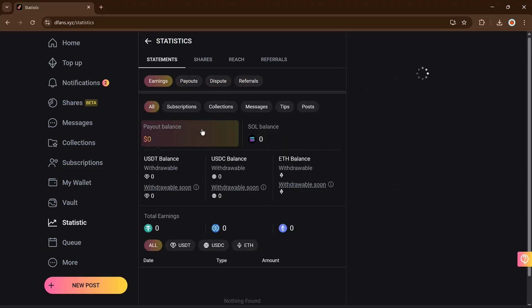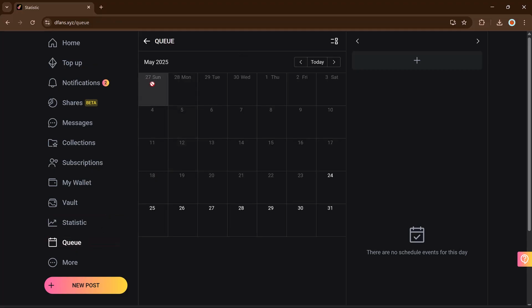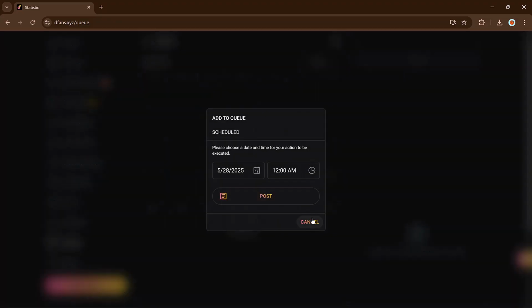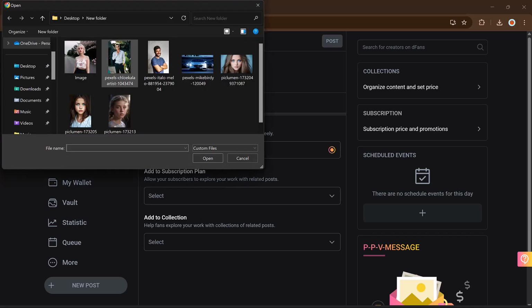If you want to schedule posts ahead of time, the Queue tab is the place to go. It opens a calendar view where you can choose a future date and time, add your post, and schedule it with one click. It's a perfect tool for creators who like to stay organized and plan ahead. Lastly, don't forget to check out the More tab to explore additional features and settings that dFans offers.